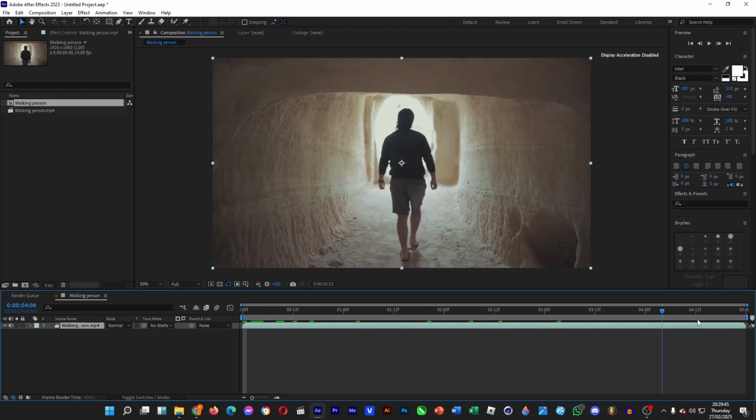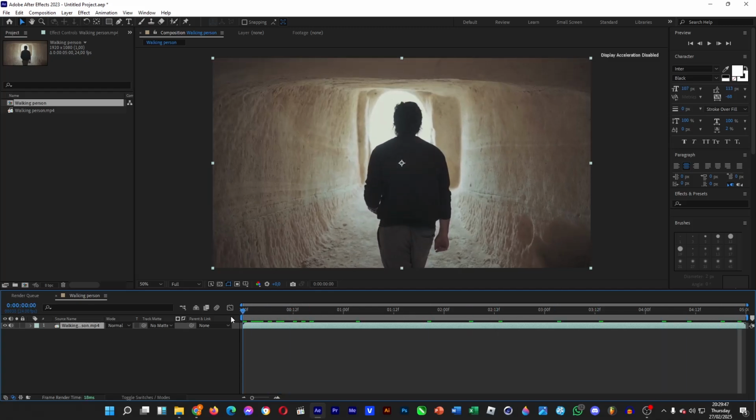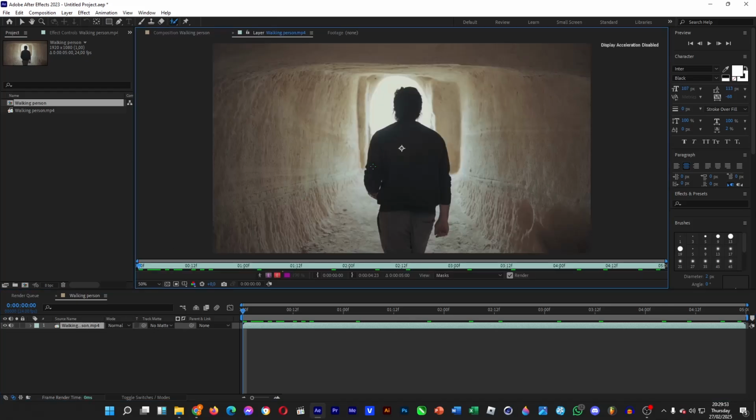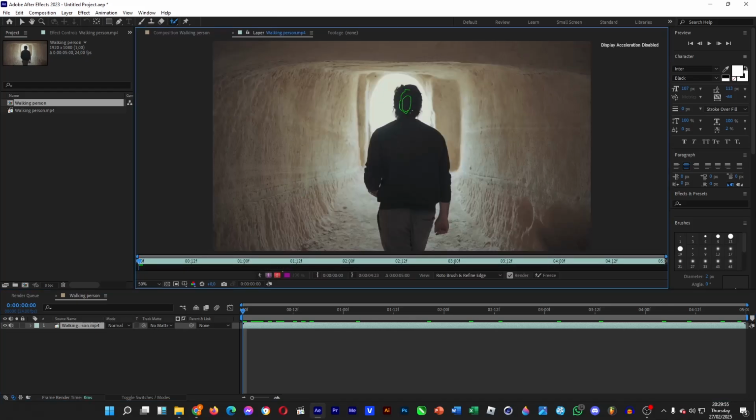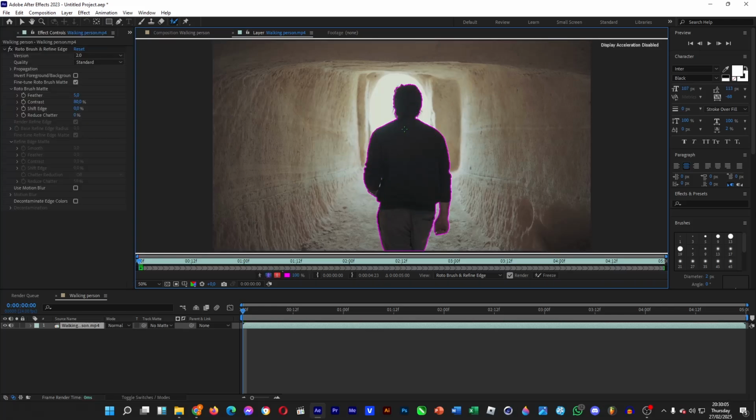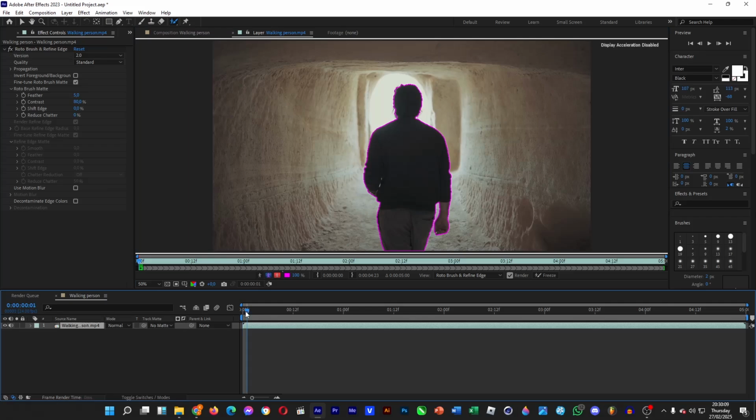We're going to highlight this person. Use Roto Brush to do this, click on this one, and then double click on the footage, and then select the area within the edges of the subject, just enough to cover everything, just like this. Fancy. Now what we're going to do is to move it forward.